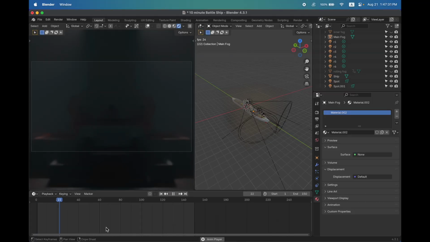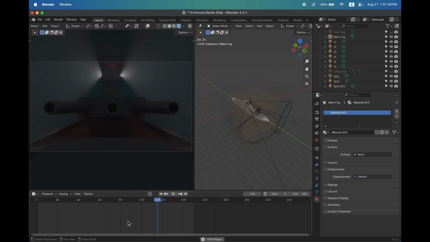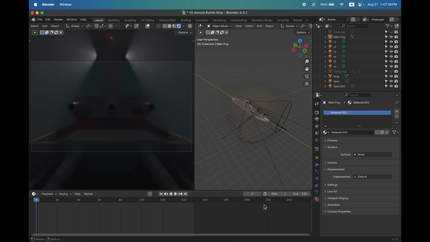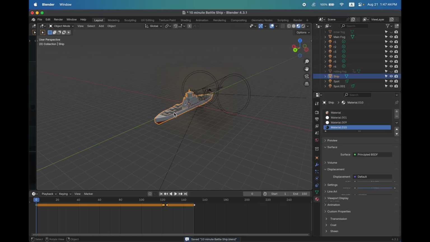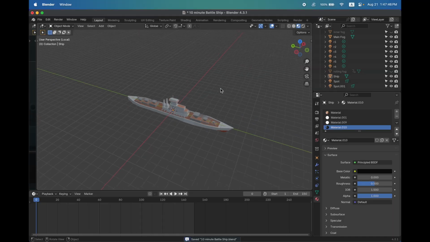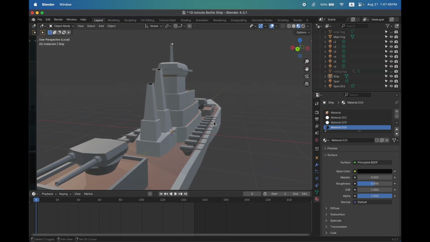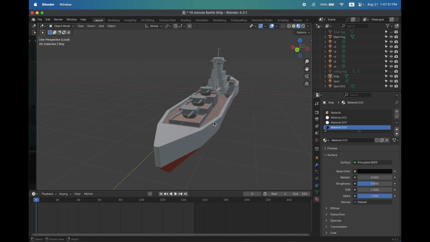I have the animation of it zooming in and then firing. Let's move that to the side. First of all, I'll show you the battleship. It's the main thing, I mean. So from the back, let's start.